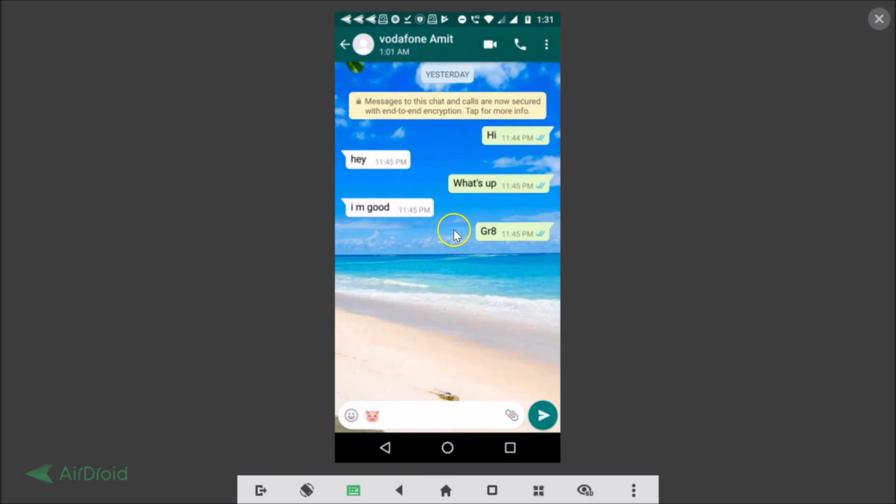So guys, in this way you can easily set WhatsApp chat wallpaper on your WhatsApp.